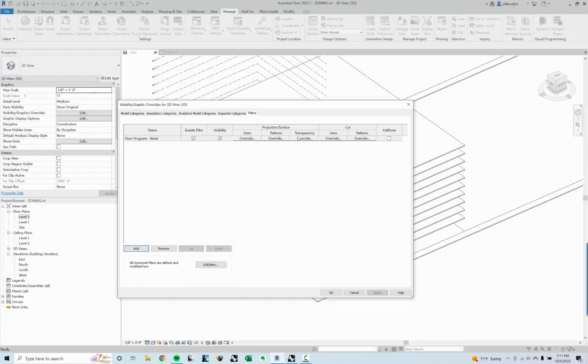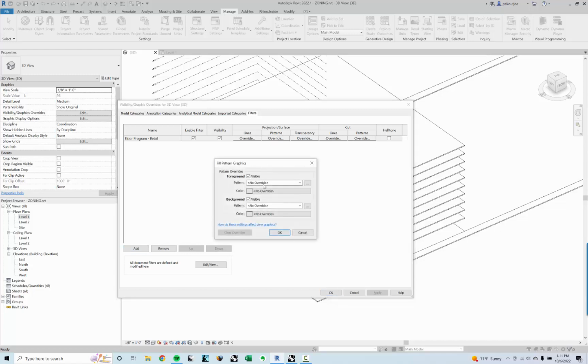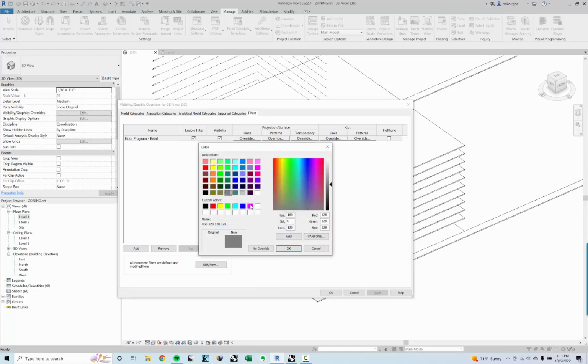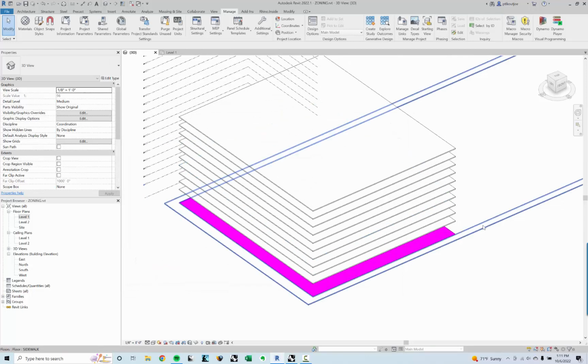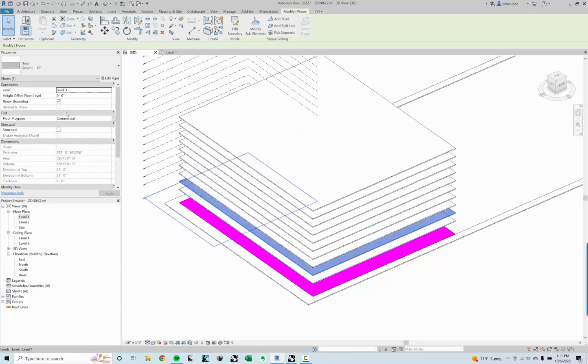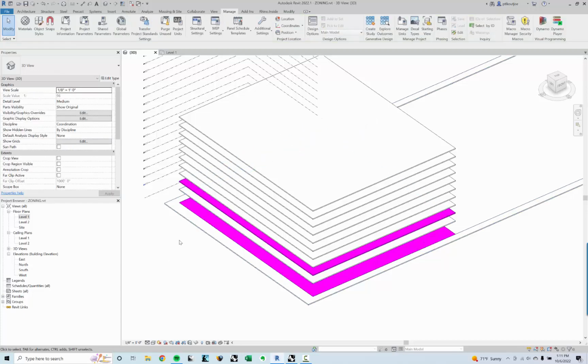Now what I have to do is add that filter in, and then I can override the appearance of that. So I'm going to go to the projection so that the surface of it will look different. You can have it change the cut if you're cutting in section, but I'm just going to create a pattern on it. I'm going to do a solid fill. And for retail, I'm going to use magenta today. We're going to use consistent colors between the two platforms. And I'm going to click OK. And now my retail shows up as magenta. So I can easily identify what's retail. If I came in and changed this to retail, it would change color.